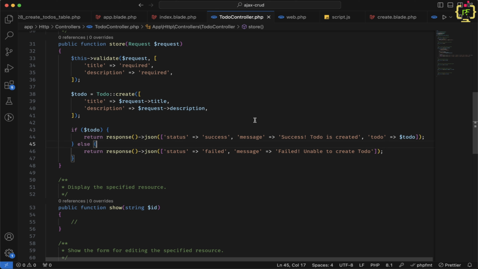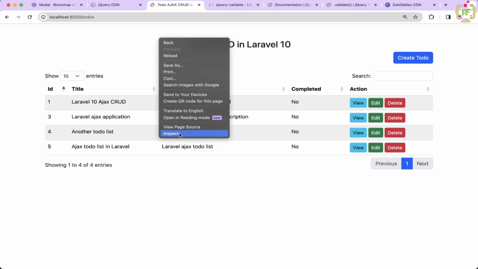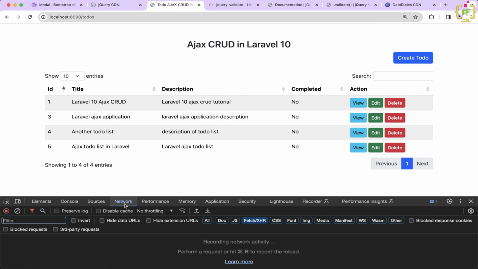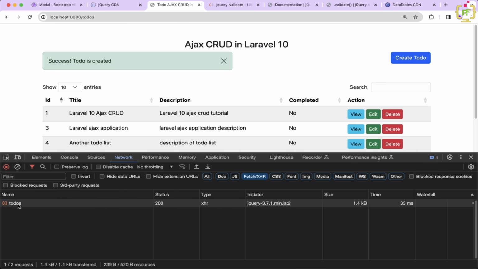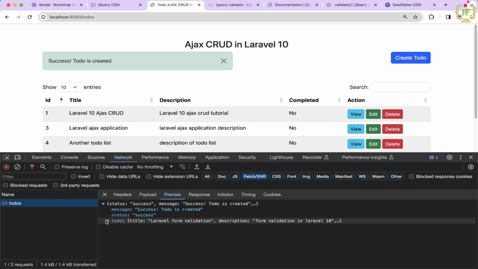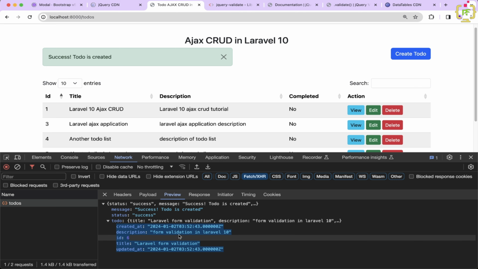Okay, so now let's come to the browser, and here let's reload it and open this inspect and this network tab, and let's try to create a new to do. So let's write Laravel form validation in Laravel 10. Okay, now if we click on save, and if we check this out, here we got this network response with message, status and created to do list. So now we have to append this created to do to this table.